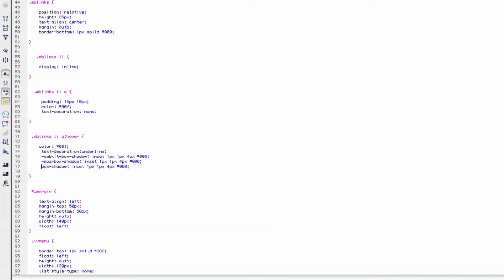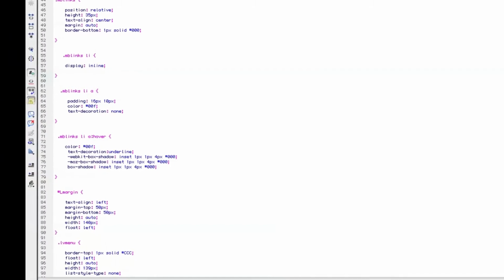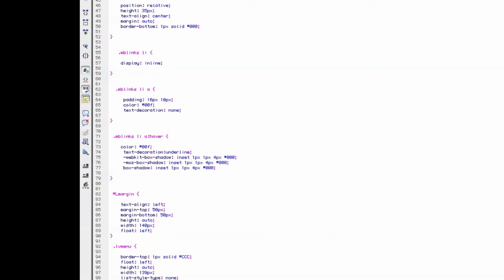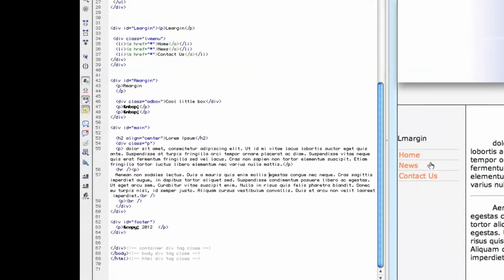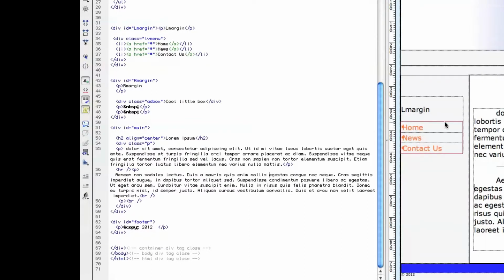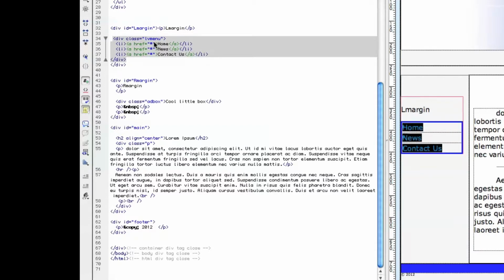So our left margin buttons, same color. Here's our margin. We'll leave that for a second. And then here's the menu. Border top. This border top is a line. It's this right here. Live view. This line, this very top line, this whole unit is the left vertical menu.